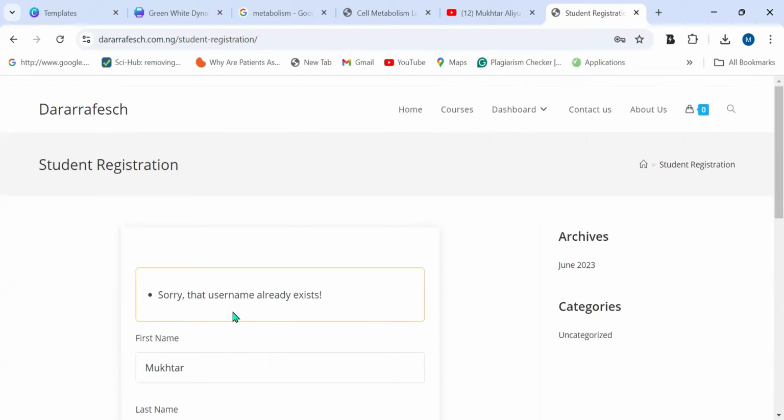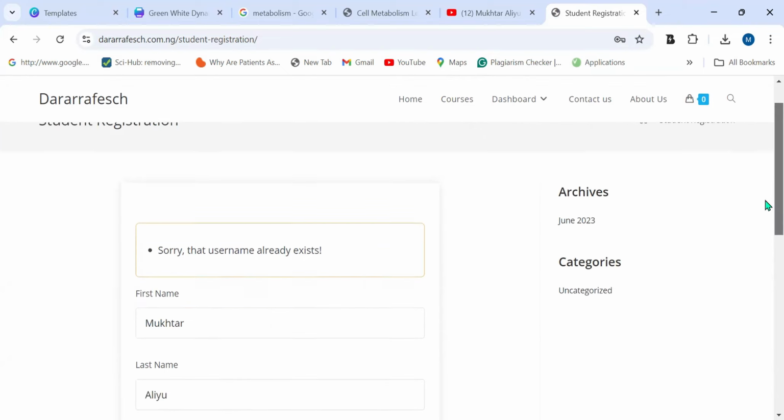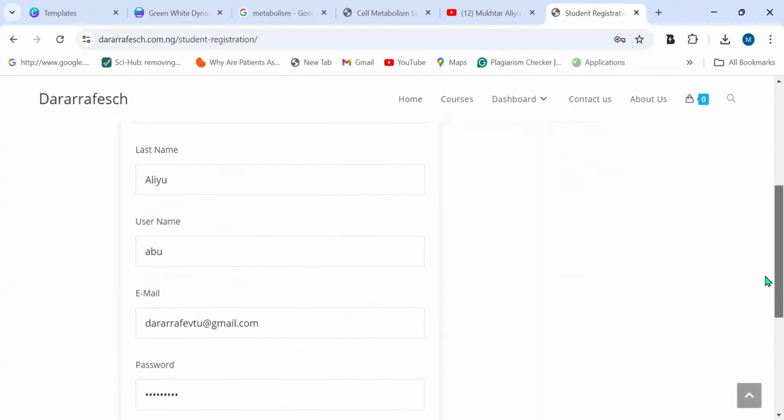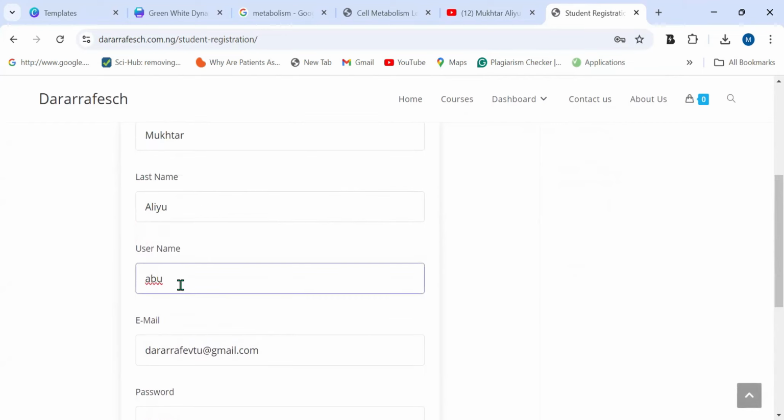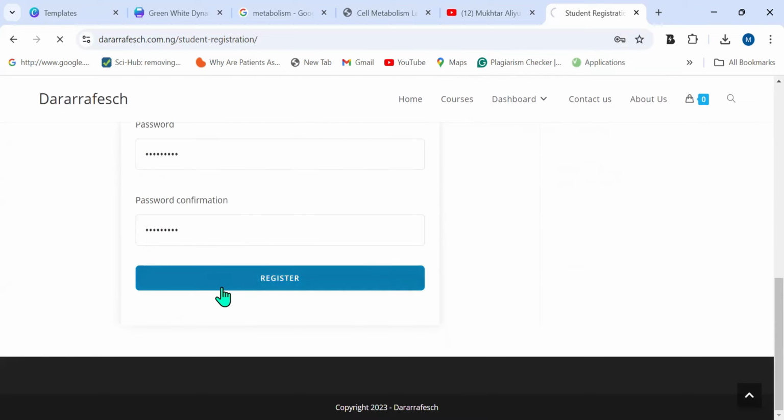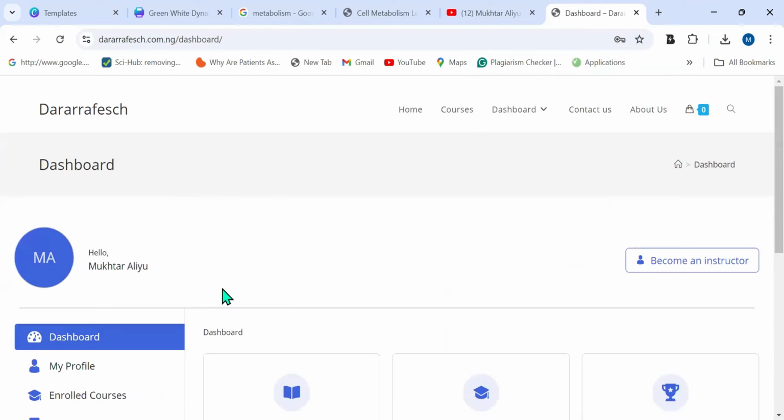You see, sorry, the username already exists. It's because I already registered with the website. So let me just use Dararafi VTU. Let me see if it will work. So you see, I have now registered successfully.